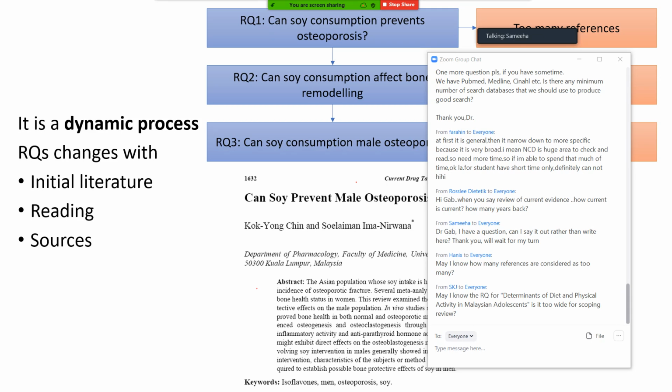Nice, thank you. Okay, Anis, how many references are considered too many? There's never too many references, but let's say the mega review that I showed you just now, 81 pages, has 300 references. That's acceptable to the journal. But for a mini review, I would say 60 to 120 is okay. If you are going mega, then you can go up to 300.